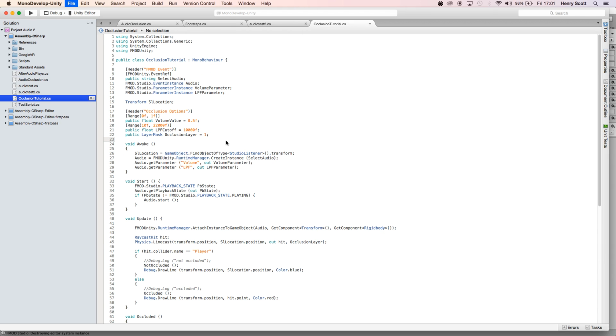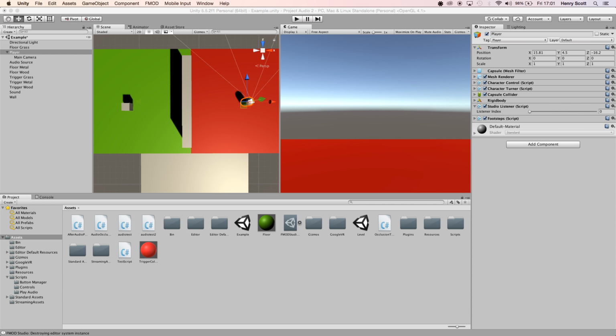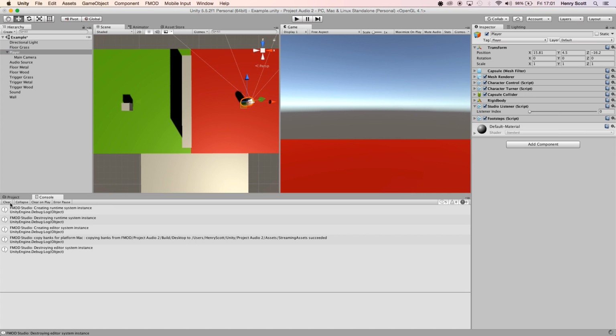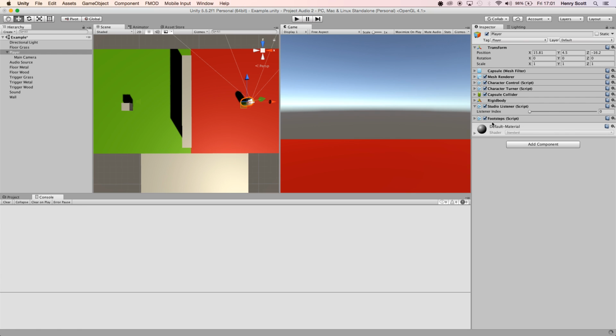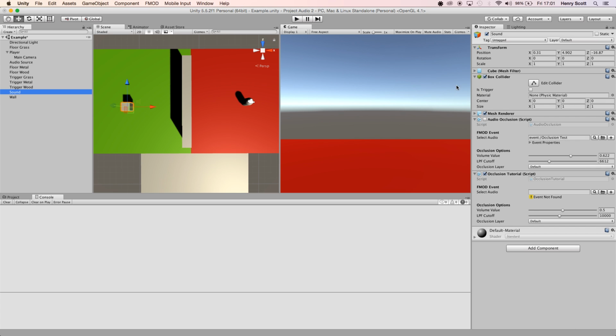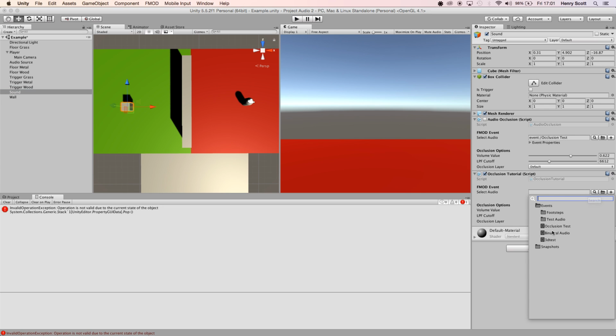So let's quickly save that, jump back into Unity, let it compile and make sure there's no errors. Hopefully there isn't. I think that's everything there is to do. Cool, doesn't look like there is. Oh, maybe there is. No, okay, good, we're good. So let's go on our sound, let's find our event. We're going to use the occlusion test. Let's leave these values for now. I'm going to leave the occlusion layer as default.